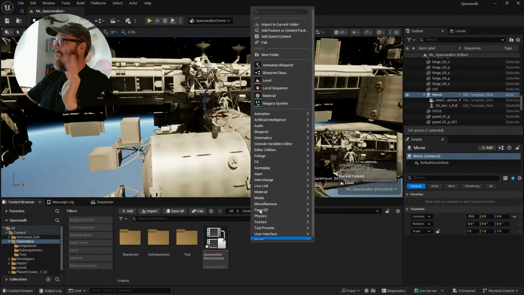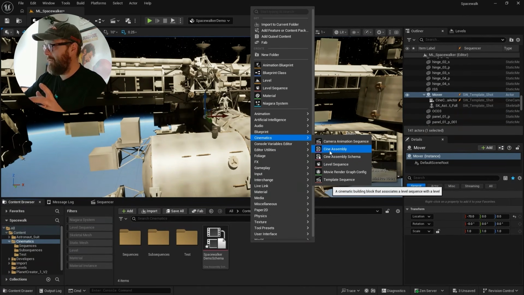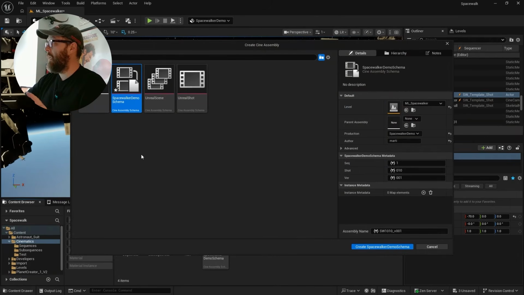Simple as this. Right click and go cinematics, and we're creating a cine assembly. We're not creating a level sequence. It's gonna create us a level sequence anyway. We're not doing that anymore. From now on, you will never really, unless you're creating some sort of template or a test, click on level sequence to create a shot. You're going to create a cine assembly. And we're going to choose our SPACEWALKER demo schema.